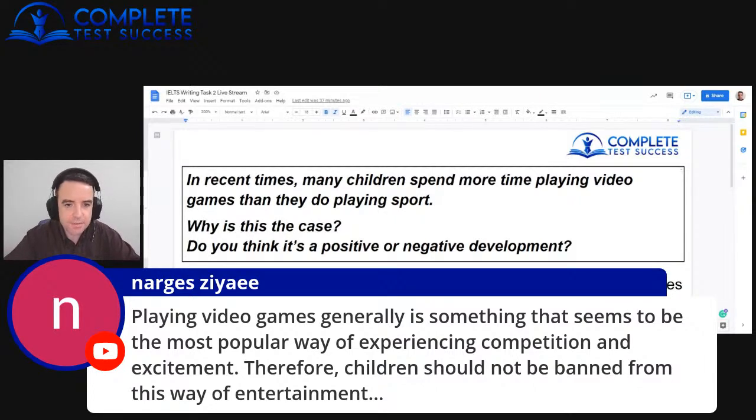Narges, playing video games generally is something that seems to be the most popular way of experiencing competition and excitement. Therefore, children should not be banned from this way of entertainment. Nobody's talking about banning video games. That's not what the question is about. So unless you're responding directly to the question, you're not going to get a good task achievement score. In fact, it probably would hurt all your scores, because if you're not writing about the question, the examiner might think that you're just writing down something you learned before you saw the question. So you need to be careful with that.